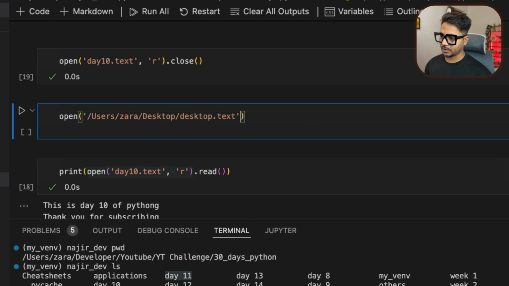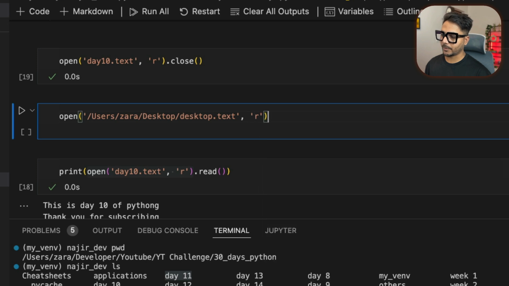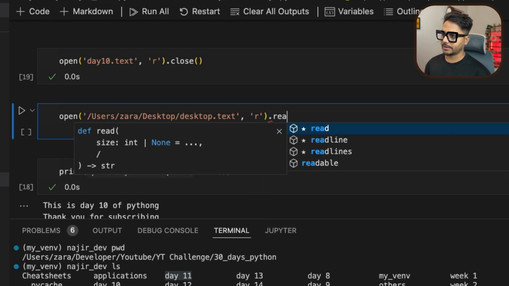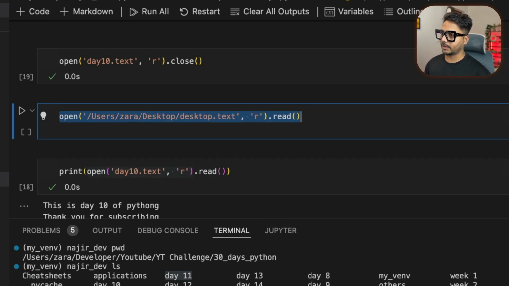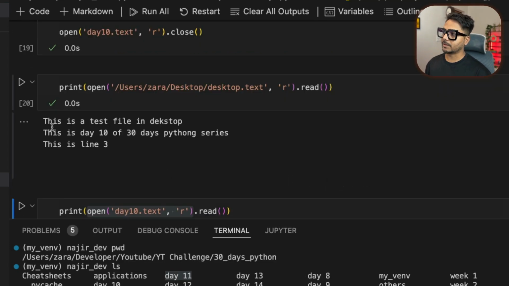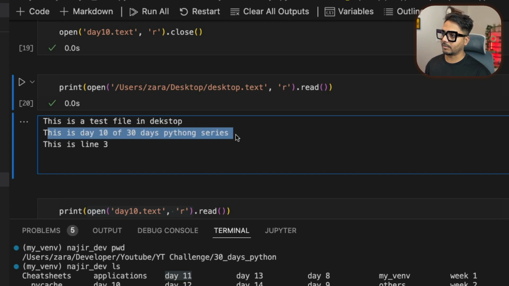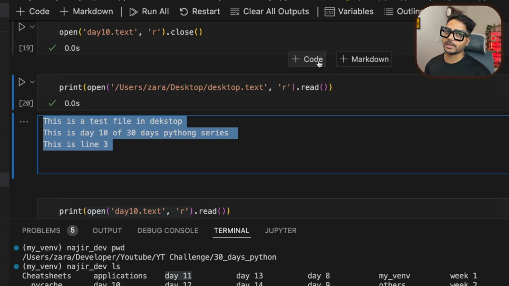So here what I need is read, because I want to open it in read mode, and I would say read all the content. I would just say print. Now you can see we have the same file. This is a test file in the desktop. This is day 10 of 30 days Python series. This is line 3. So this is how we open a text file from any location.